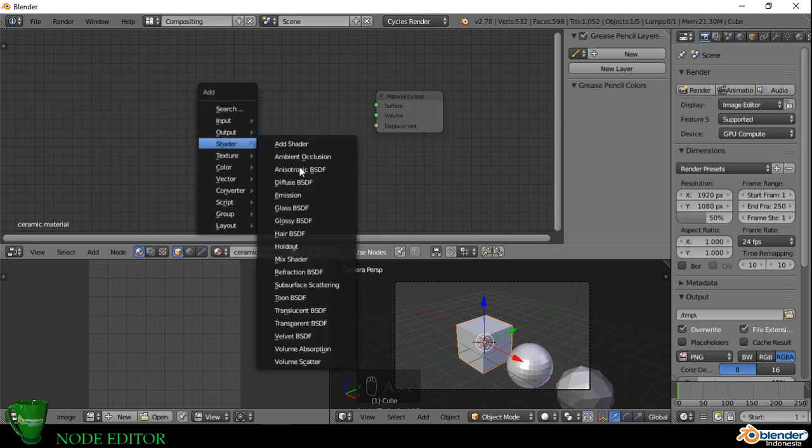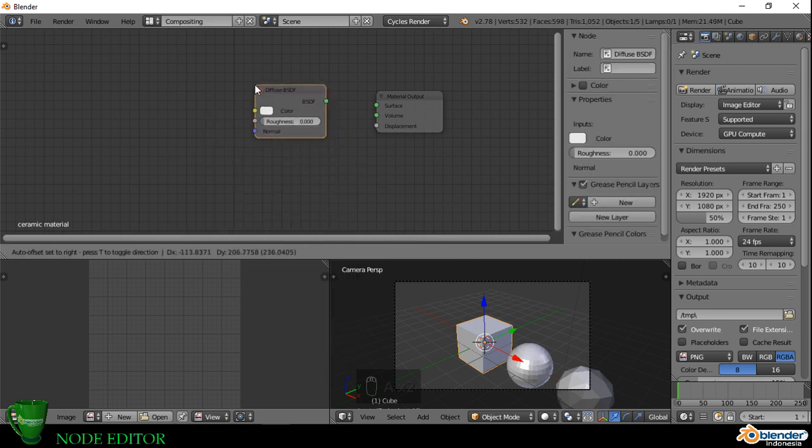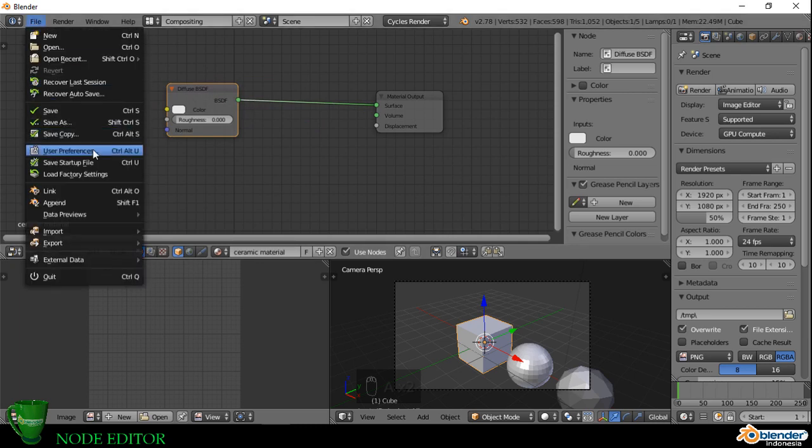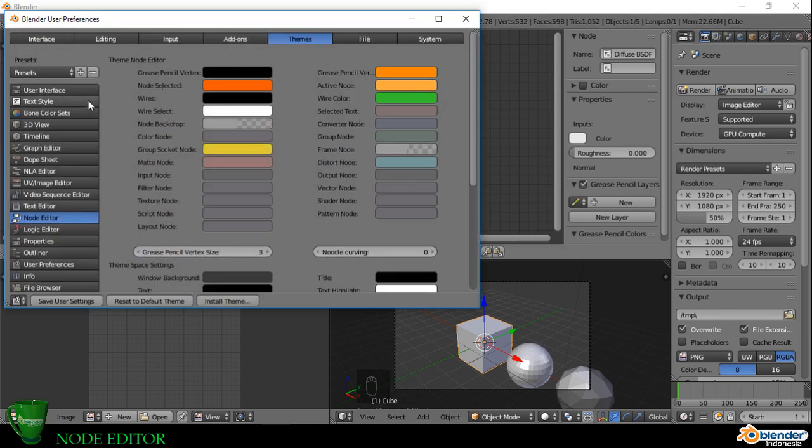Let's add the diffuse BSDF and connect it, click and drag using a left click. If you see this wire is green, not like in the default preference, you can change it in the Blender user preferences, in the theme menu, and click Node Editor. I will reset to the default theme.